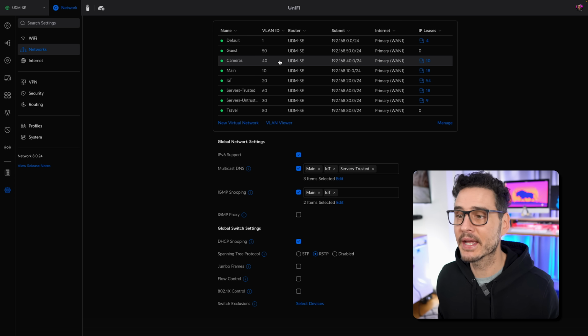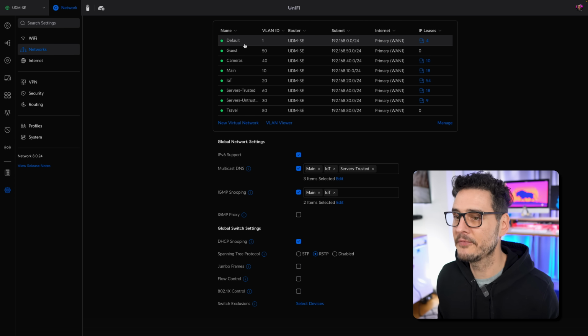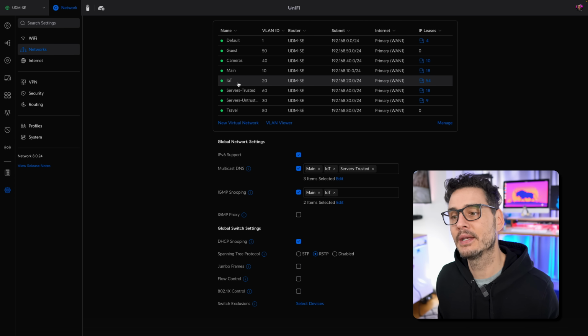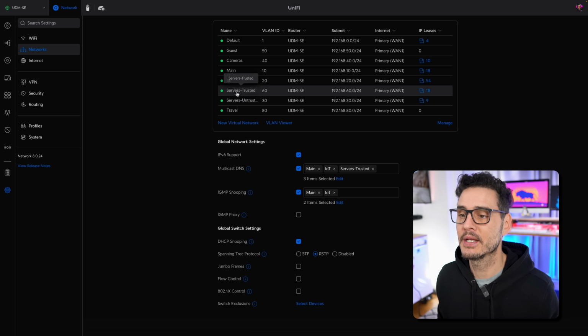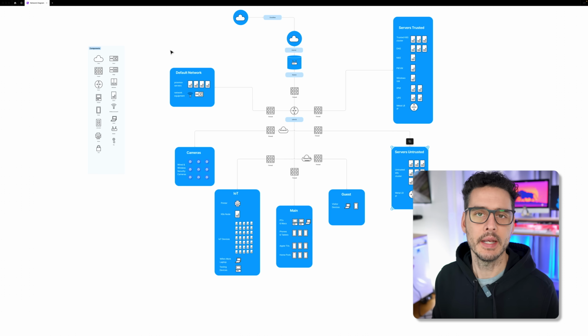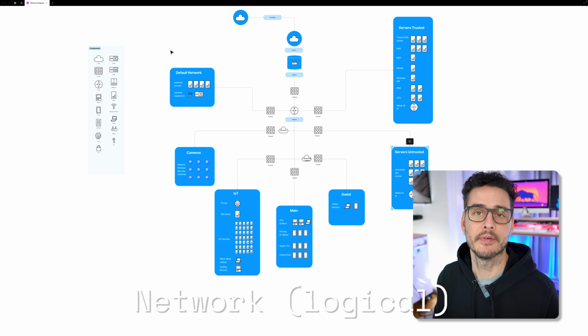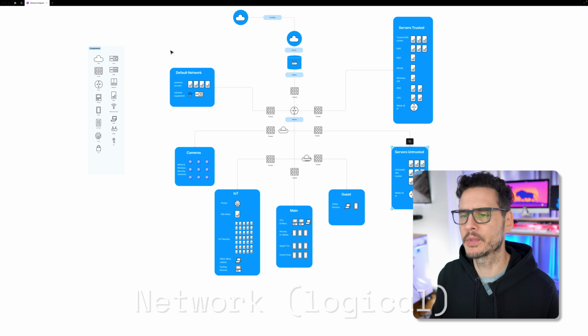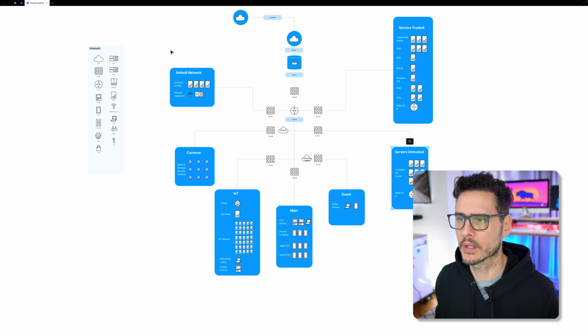If you want to see my VLANs, you can see right here. So a default, the guest, cameras, main, IoT, server trusted, and server untrusted, and then travel. That's one I was testing with. And these are the VLANs that I use to logically group all of these devices together based on their role or their needs. And here's a network diagram of all of my devices and which VLANs they fall into. So they're logically grouped according to the VLAN and according to their role.